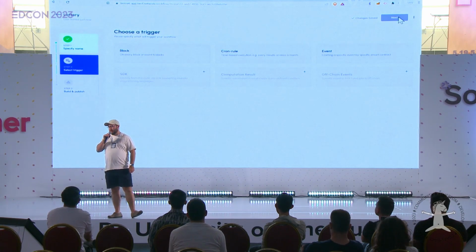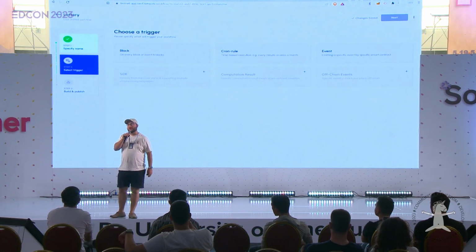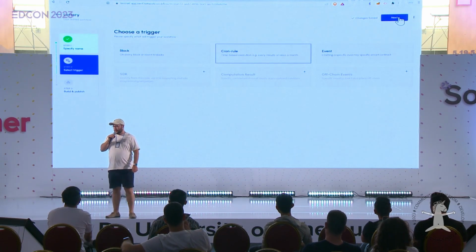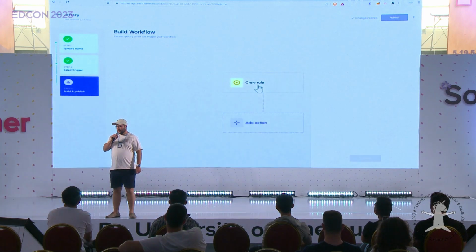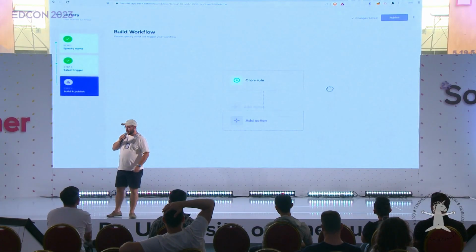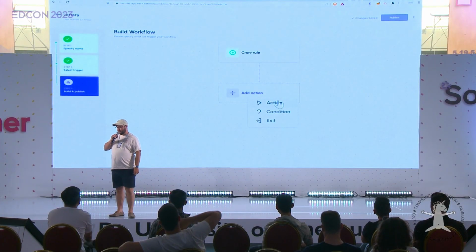And what we want to do now, right, we want to execute this workflow once a week. We now do it once a minute, so we actually see how it works, but you can choose different triggers, all cross-chain. We're going to use now cron rule. And we define this. We want to run it once a minute. And then what we want to do first, we have an action.